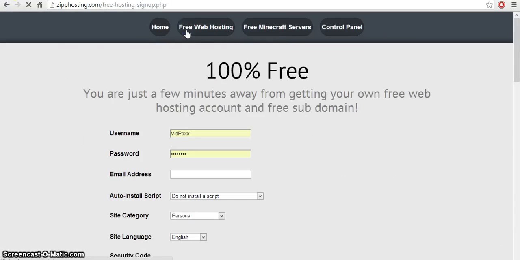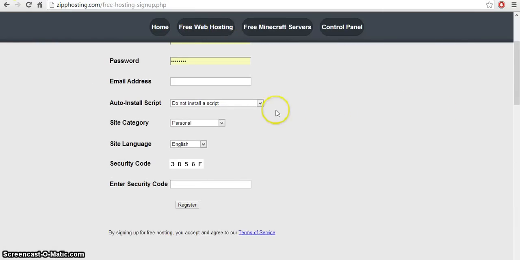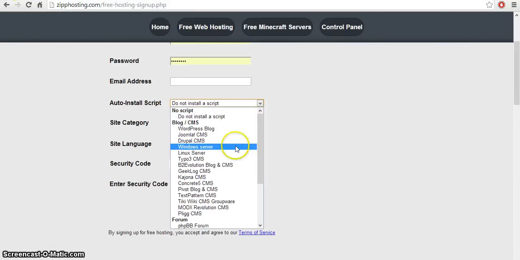Okay. This here says free web hosting. Incorrect. It's just free hosting because, drum roll please, we added Windows Server and Linux Server.